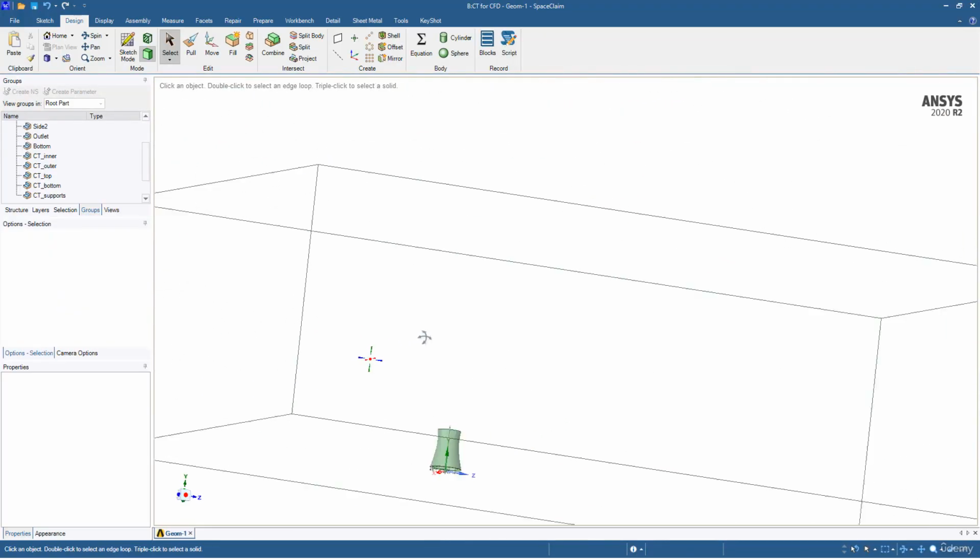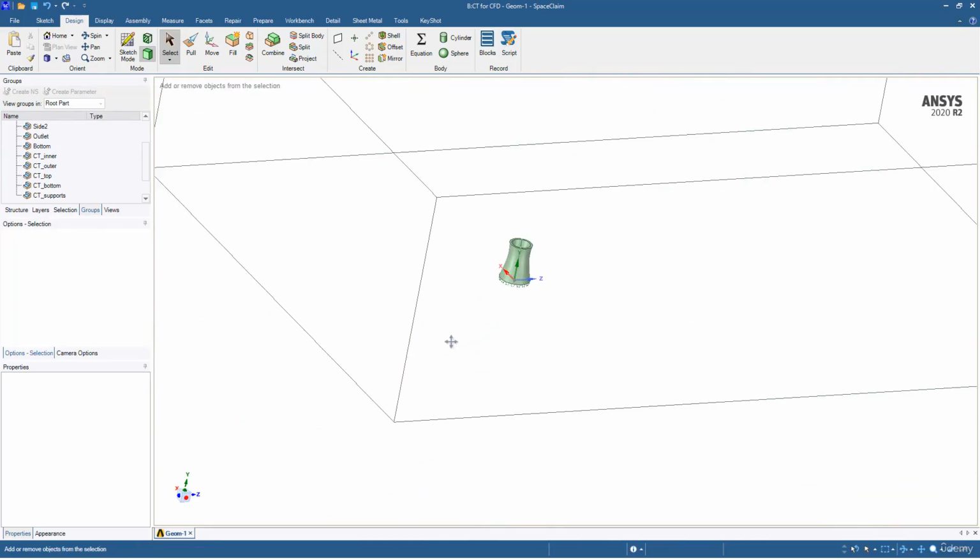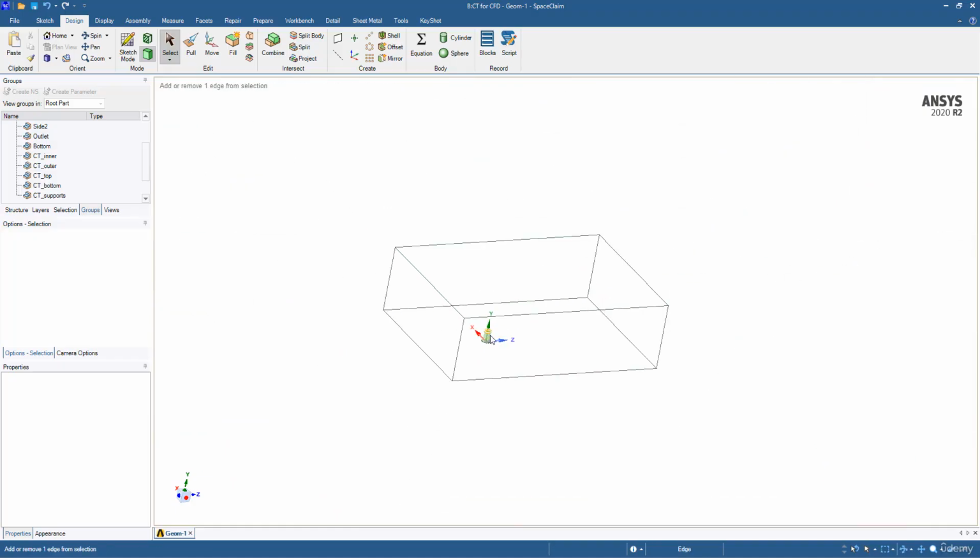Okay, in the next part we are going to make the tetra and prism meshing for this geometry, that is for Fluent.